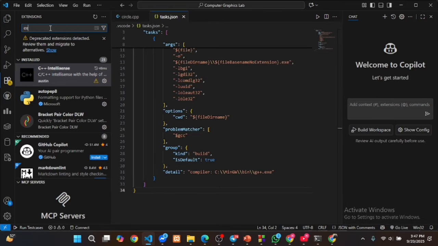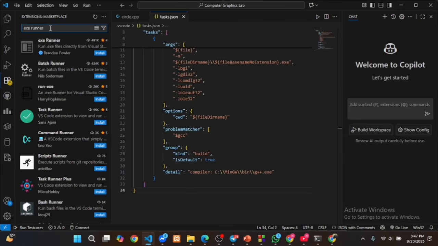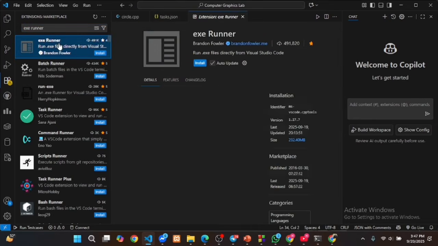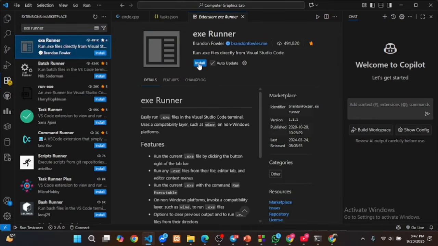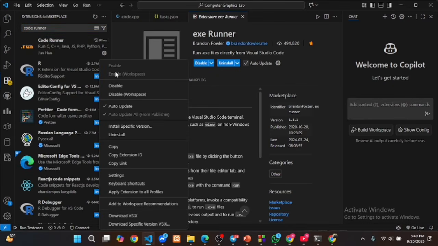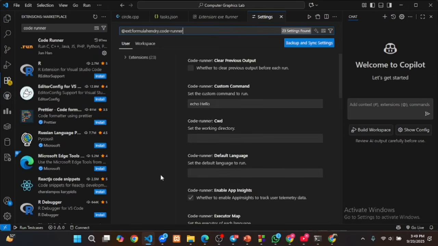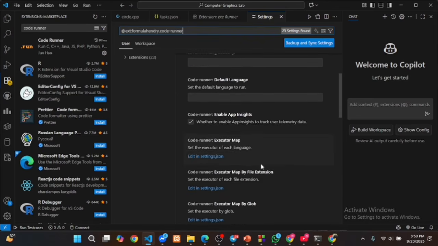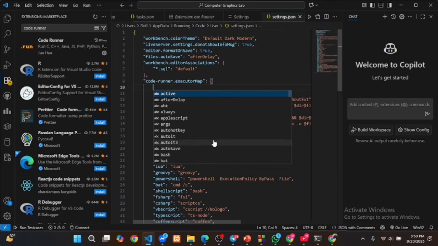After that, go to VS Code extensions, search Exe Runner and install it. Then again search Code Runner and open its settings. Scroll down to settings.json and open it.